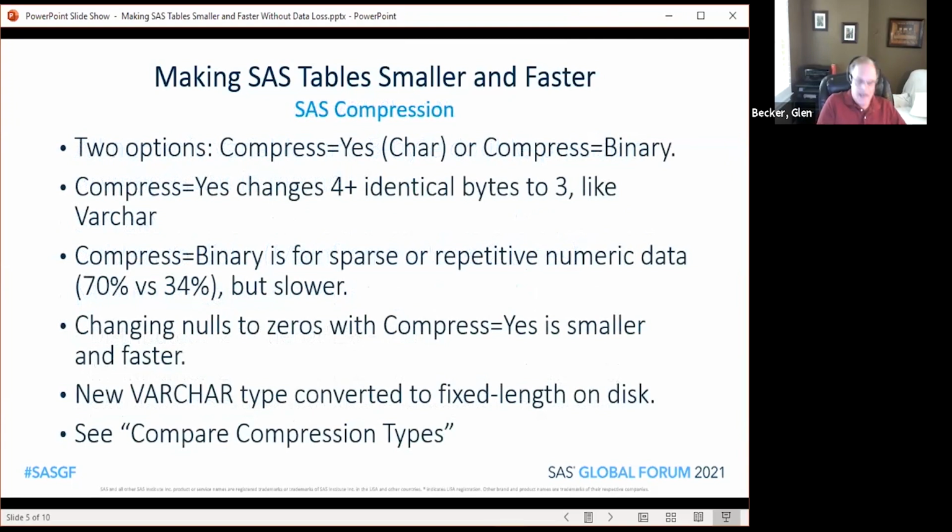So let's look at how SAS does compression. There's two options: compress equals yes, which really means compress equals char, and compress equals binary. Compress equals yes changes 4 or more identical bytes to only 3, like varchar. It's commonly used to get rid of the trailing blanks in those long character fields, but you can use it productively with numeric variable data also.